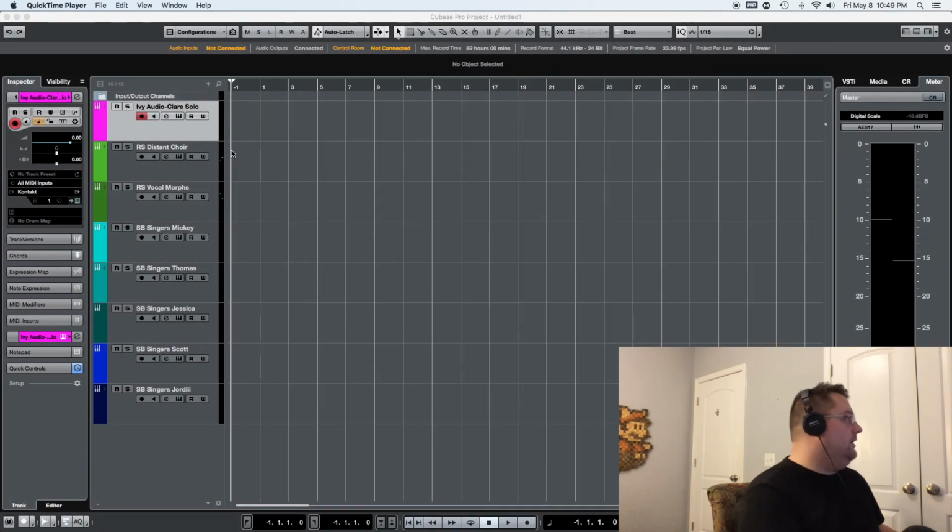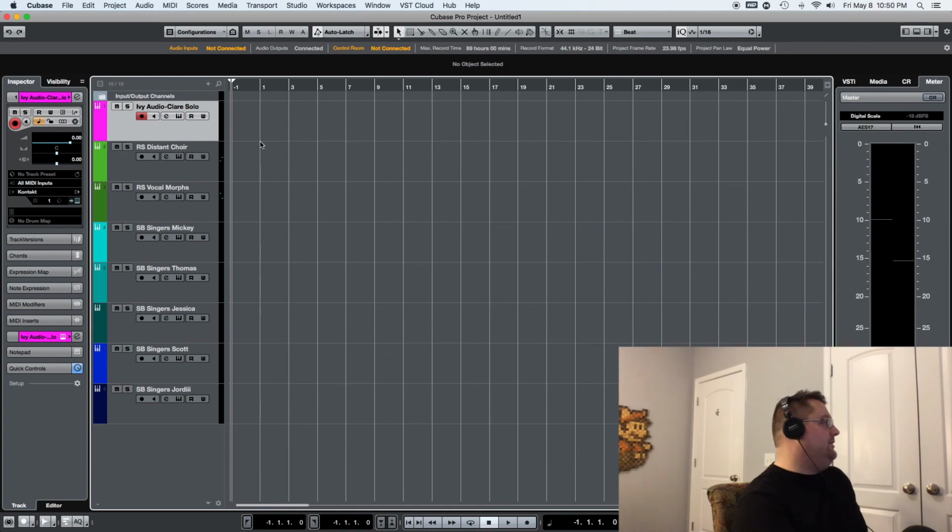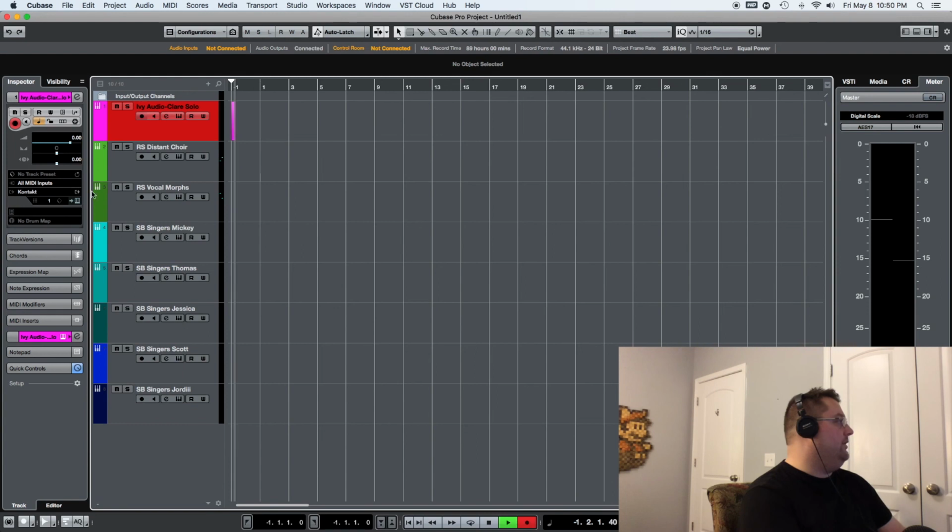Okay, so here we are in Cubase, and I'm showing Ivy Audio Claire Solo. Again, I think that's the shining star out of all these. The Dave Choir, the Vocal Morphs, and then the Soundbetter Singers. I'll quickly go through all 5 of them because there's not a whole lot of content to them. And again, I think they would be best used as Enya-esque pop stacks, but you'll see that here in a second. So anyways, I want to start with Claire here because I do think this is one of the better ones.